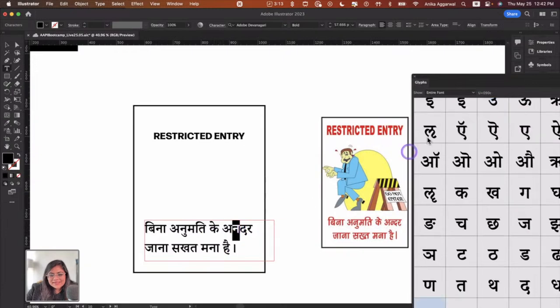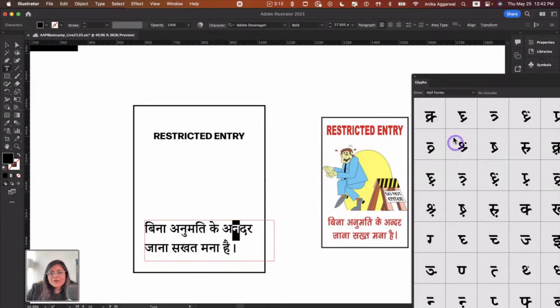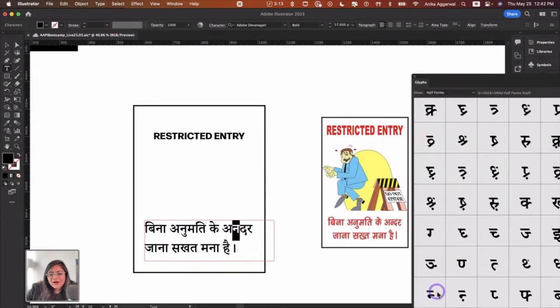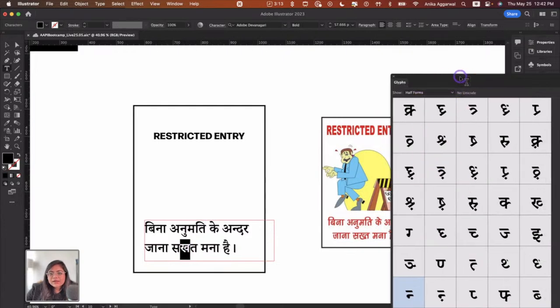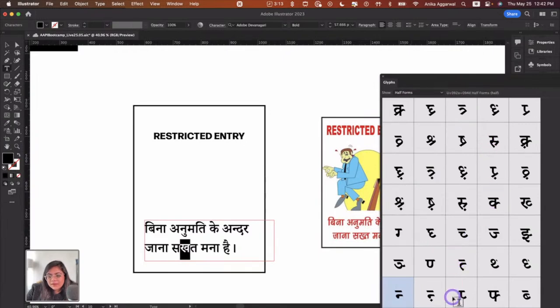And then the no sound is actually a half form. So I am going to go in here and find the half form, which is right here. Bina anumati ke andar jana sakt. And the KH sound here is also, in English, k, k, g, g. The B sound is actually here as well. So let me go in here and find that.